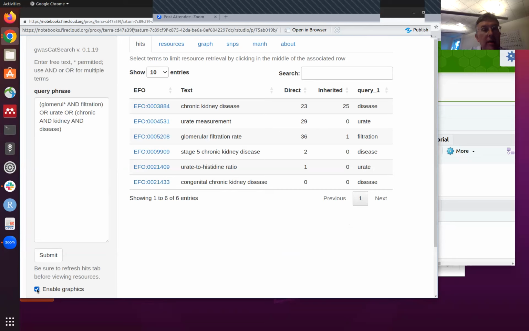cataloged in the GWAS catalog, and attempting to map the phrases that investigators use to describe the phenotypes which are the outcomes of their GWAS to formal ontology tags. And here we're using the experimental factor ontology. And we get a list based on this query here, which is a semantic query involving possible wildcards and phrase logic. So we can try different phrases here.